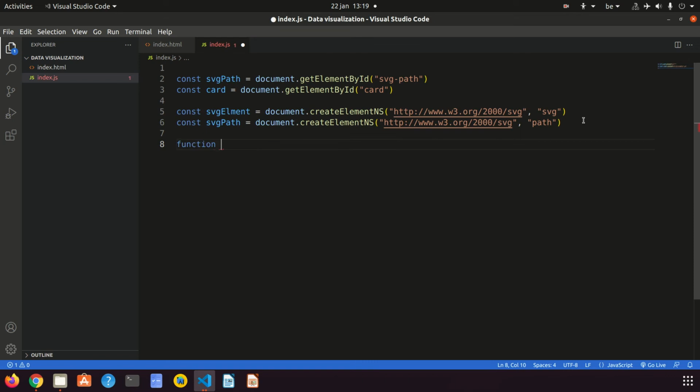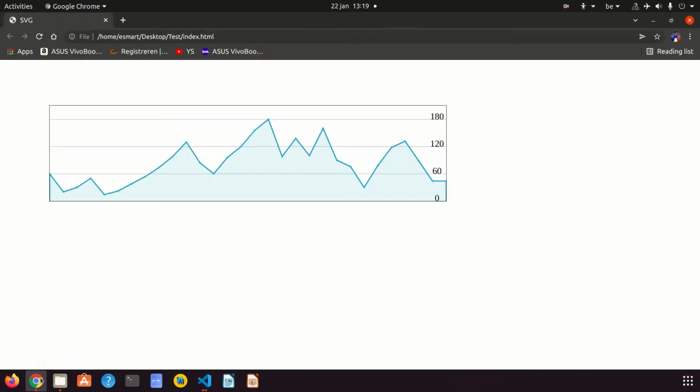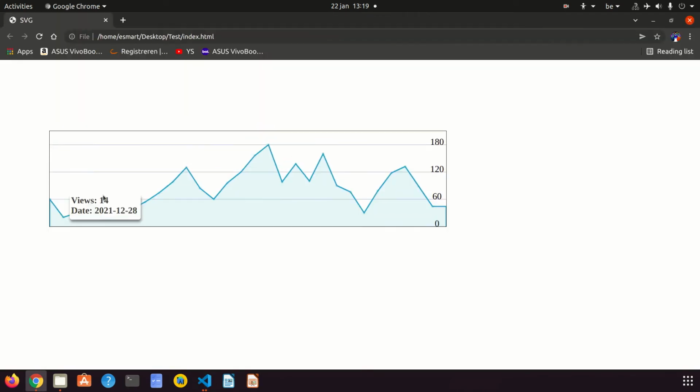Let's create a function here, function data visualization. It takes an array, it takes frequency of the data, and let's see what else. For example, as you see in the demo, when we hover over each point, it shows the day and the date, the views and the date. So every data point represents a day.